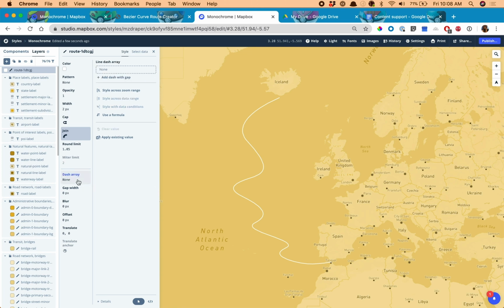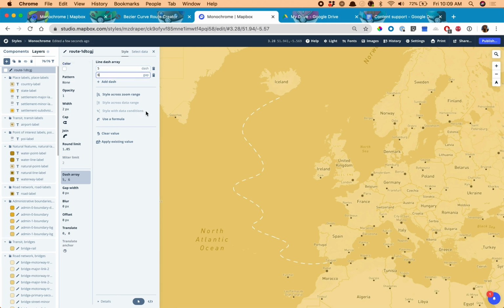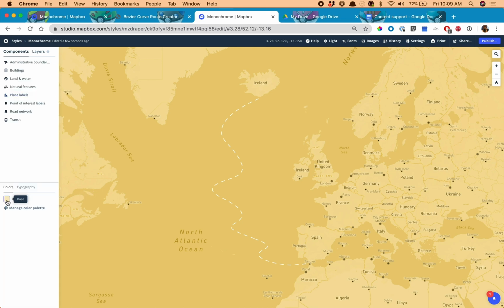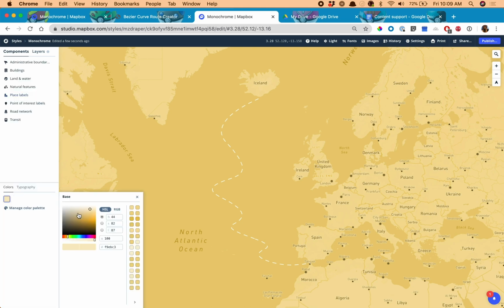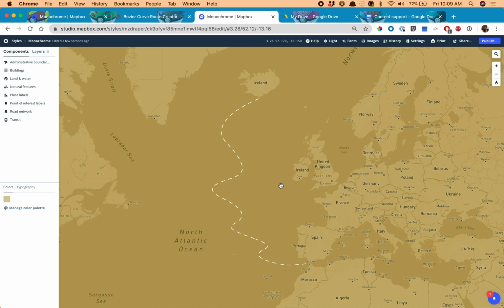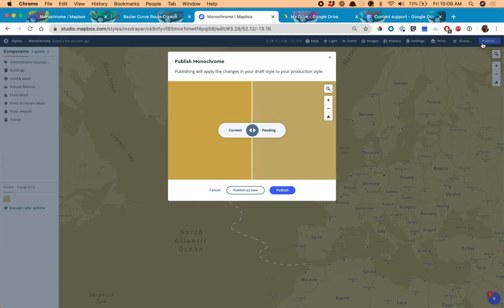Next, I want to add a dash array by clicking dash array, add dash with gap. A dash is going to be the length of the line and the gap will be the space in between the line. So let's try 5 pixels for the dash and 6 pixels for the gap. Now I still think this yellow is a little bit too strong with the white. So let's go into components and click the base color, and we can turn this down a bit, and X out of that. Once you're happy with your map style, you can click publish in the top right corner.